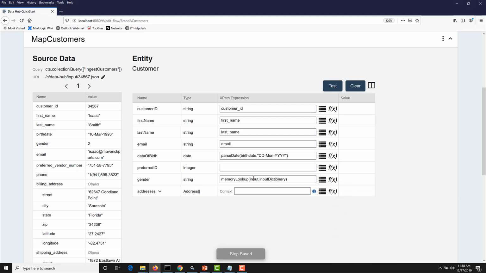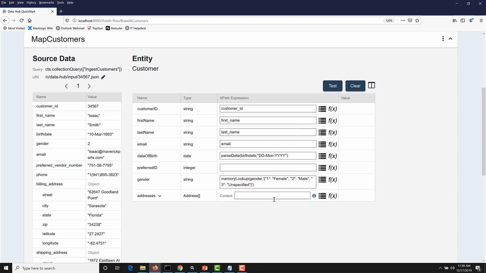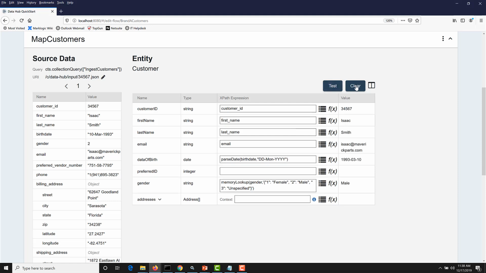Here we know gender data is coming into the system coded as 1s and 2s, but we want to rationalize these to human-readable terms of male and female. The mapping step makes it fast and easy for you to harmonize the data you need as you need it without the complex ETL.